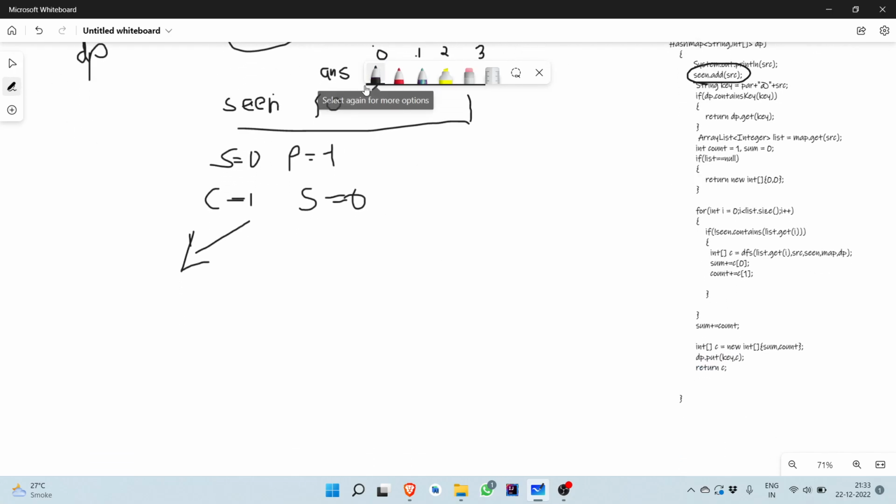Now source will become 1, and my parent won't be -1 now. The parent will be 0 because it was called from 0. As you can see, it was called from the 0th node, so this was the source, and now this became the parent, and the source is 1. Here again I will add that to seen. One point to be noted is that seen is common for the entire traversal. It is not only for the 0th node or only this node. It is common for the answer for i equal to 0.